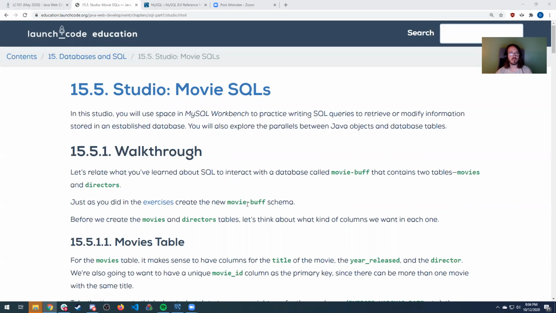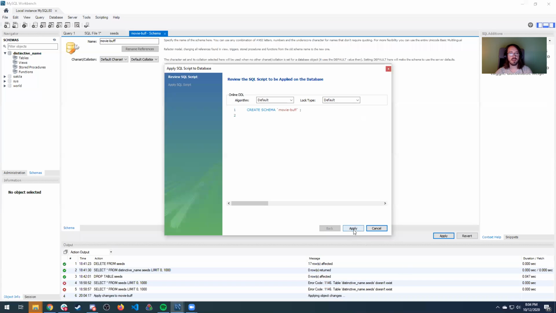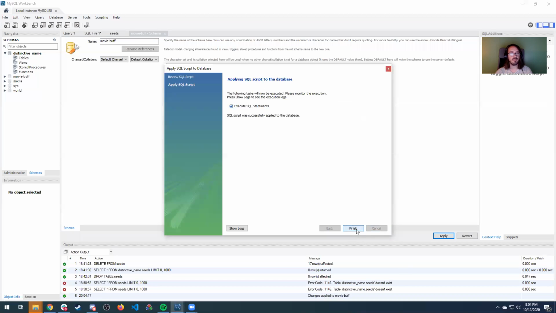First thing they want us to do is to make a new schema called Movie Buff. So let's go in. We saw how to do that during the exercise. So make a new schema, movie-buff. Shows me the query again. That's nice. I'll go ahead and do that.